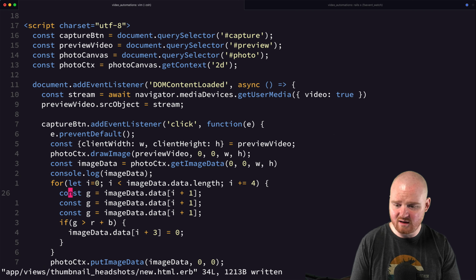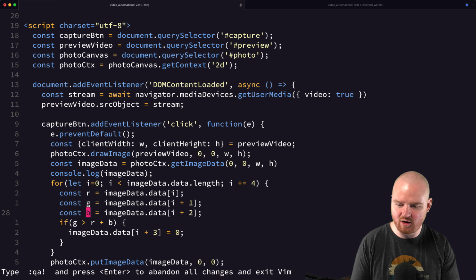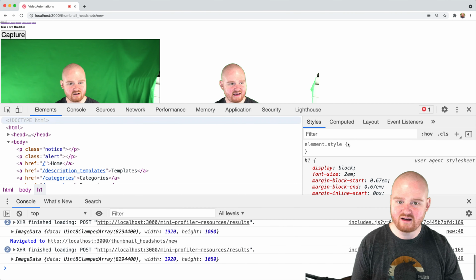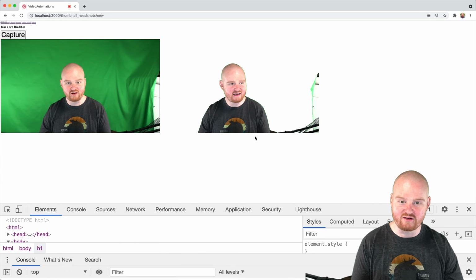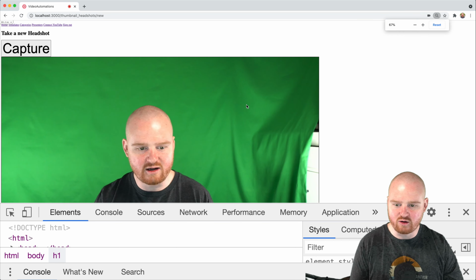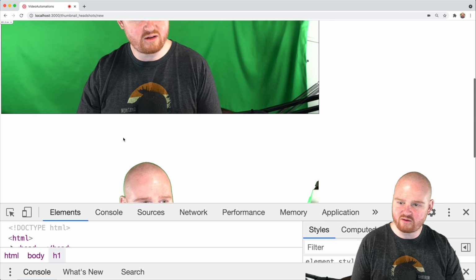So the red value is actually just going to be at i, green is at i plus 1, and then blue is going to be at i plus 2, RGB, okay? So then if we refresh the page here and say capture, that is pretty close, right? You can still see a little bit of green around the face, right? So we can play around with this tolerance just a bit.